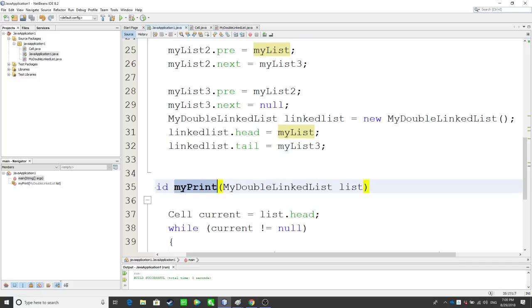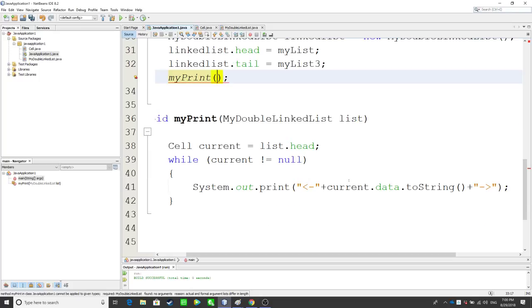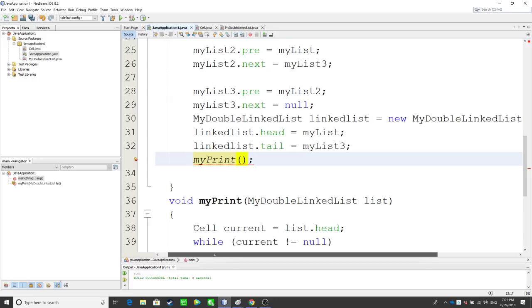Let's call this my print. Why do you need another, right? What's that? In the while loop, you need to go to the next node. Currently... Oh yeah. Yes, yes. I forgot that part. Let me do this.